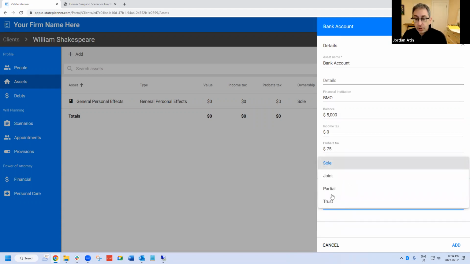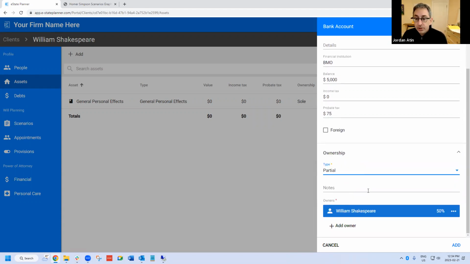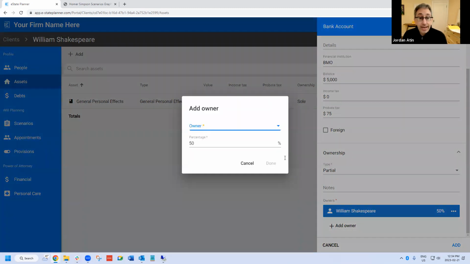If it's owned partially, that's like tenants in common. So you can show that someone else owns a percentage. You can change the percentages, so it's 1% and 99%, whatever. You just have to add another owner. And by definition, it's going to fill in the amount that's remaining, but you can change that. It can't be more than 100%, obviously. So I just point that out.